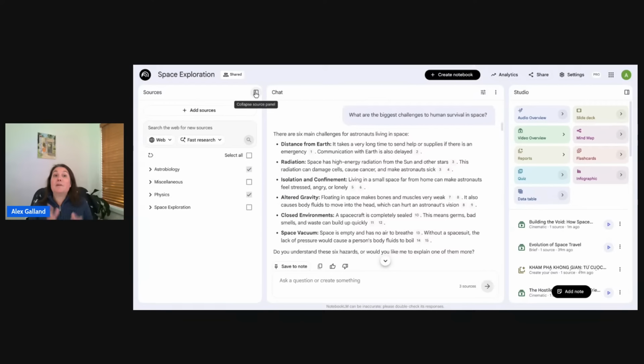Now, that's a very brief overview of NotebookLM for those of you who aren't familiar with it. But what we want to do, remember, is look at NotebookLM through the lens of personalization. So the first thing we're going to explore is how we can use NotebookLM for learners to be in charge of the pace with which they learn, the speed with which they learn.